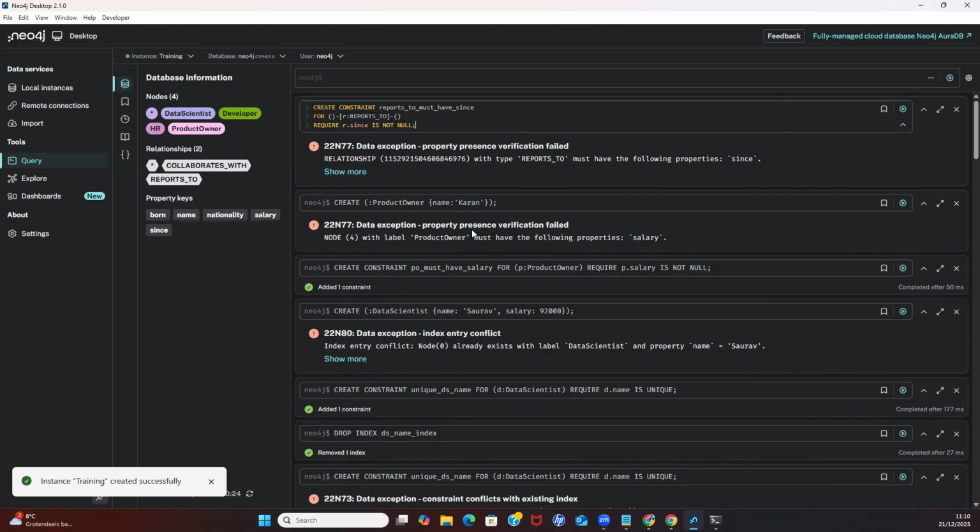Now we are going to understand the other concept. So now we have got a little bit of an idea about constraints and indexes. Indexes also help us in query performance, and constraints also help in query performance, but they also help us in checking data integrity.